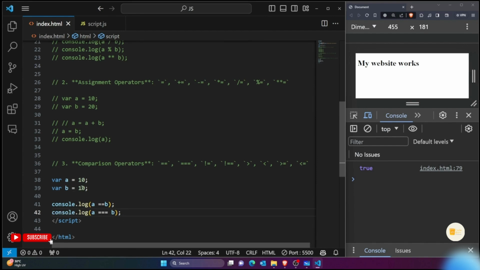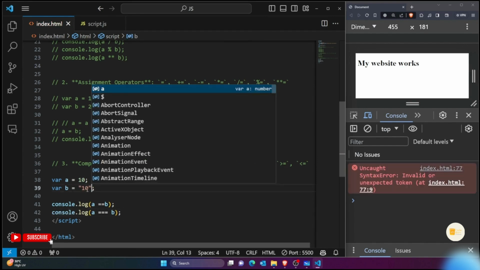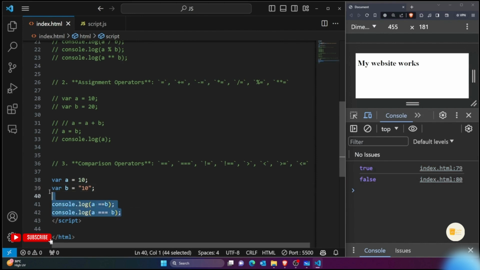If I write it like this, you would see the difference. Now one more important thing, that is greater than and lesser than.